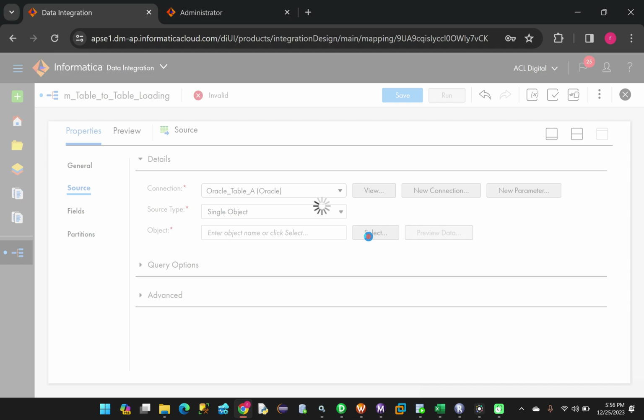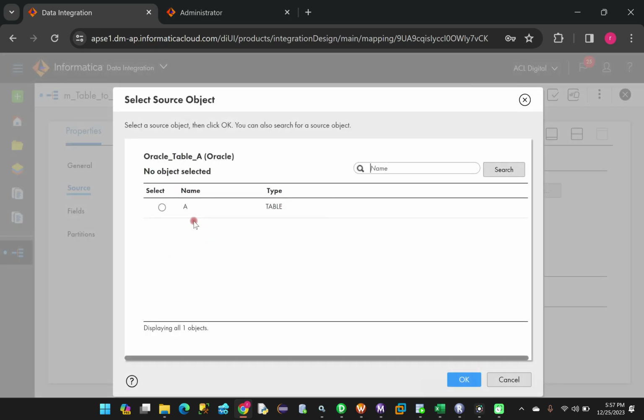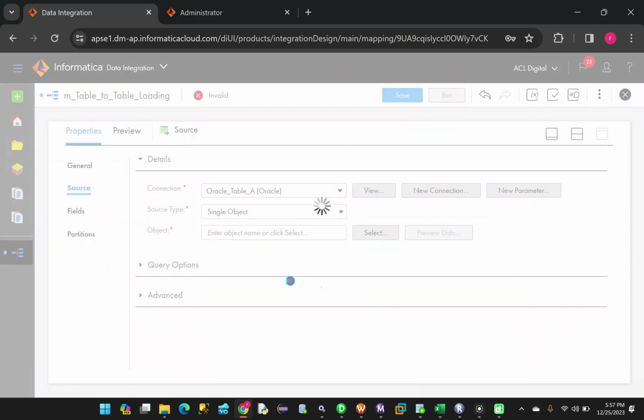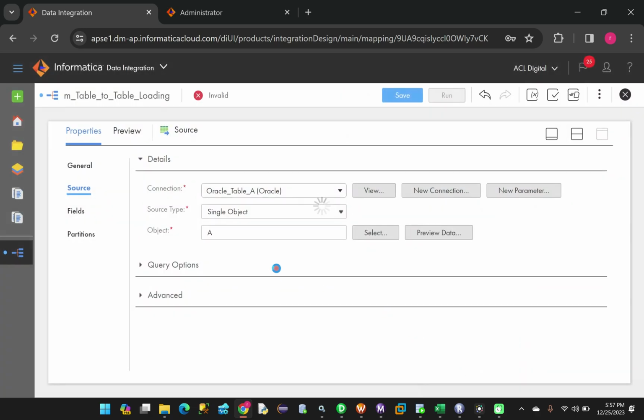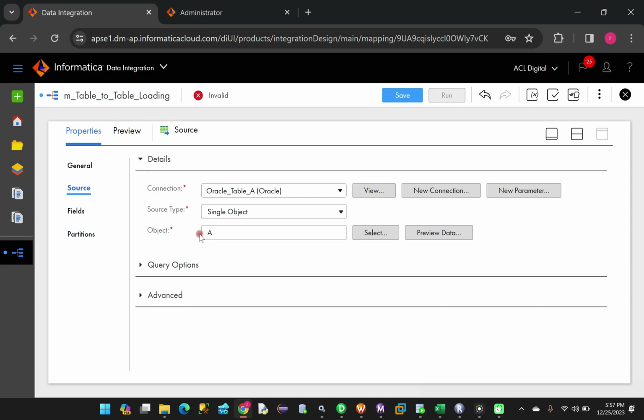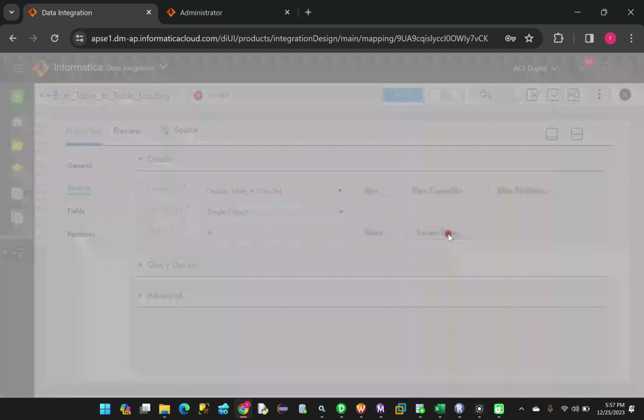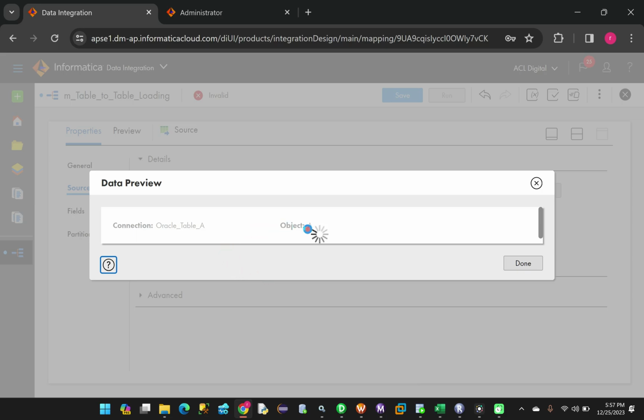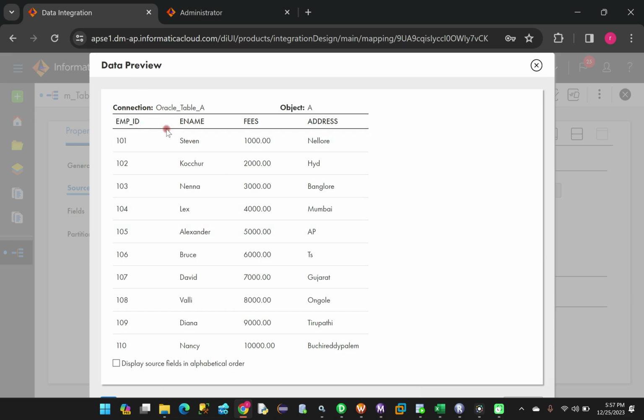It means whatever tables are available inside this particular schema, all the table lists get displayed here. Then select and click on OK. Now this particular data gets imported here, the source table A data. Now if you click on this preview data option, whatever data is available inside this particular A table gets displayed under the data preview option. These many rows are available in this A table.